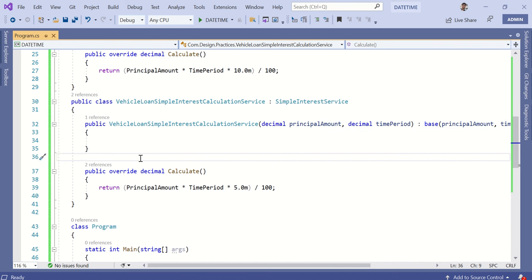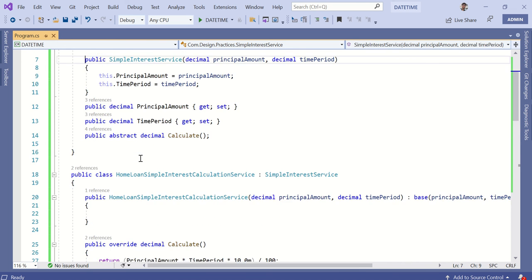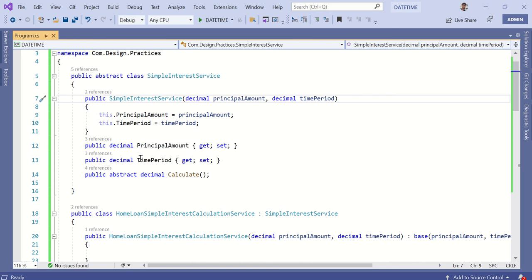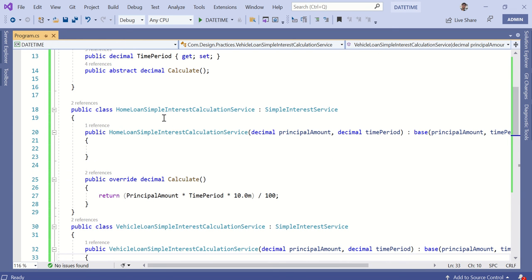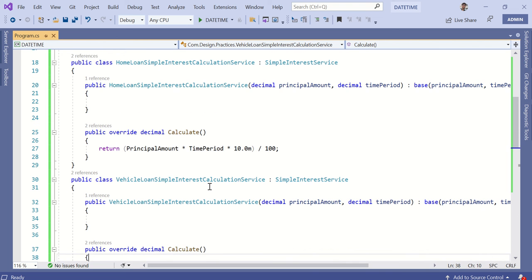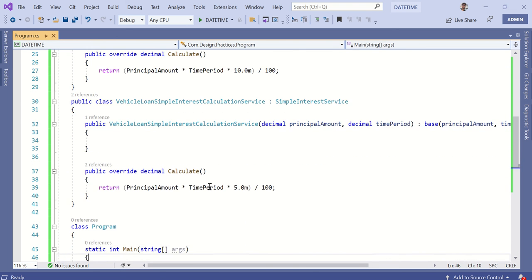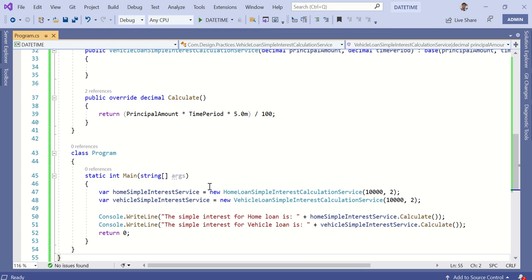Now look at the code, how clean it is. Now I am not at all breaking the open closed principle. My simple interest service class is open for extension, but it is closed for modification. I don't want to make any changes over here. Whenever I want to introduce new features, they will come in terms of new classes. Isn't that great? Isn't that clean? Right? So if I run the program, is there any change? No, there will be no change.